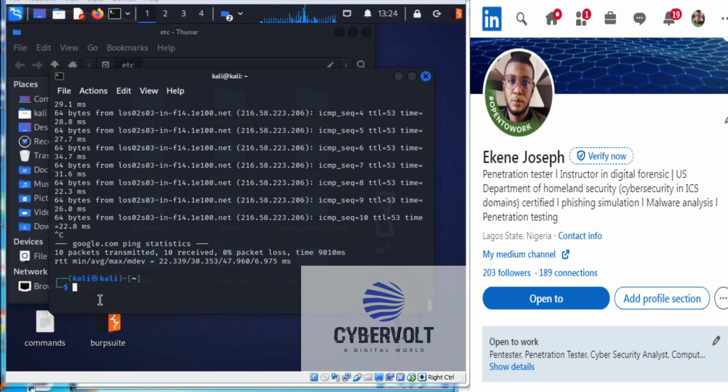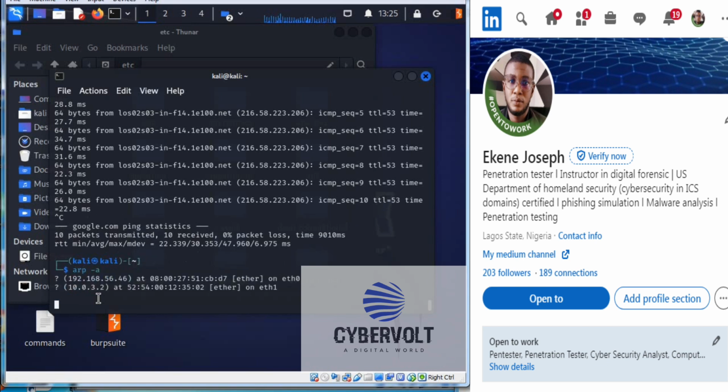Our last command for this particular section is the ARP command. The ARP command, just as the name implies, shows and configures the Address Resolution Protocol, which is the ARP cache. This protocol maps the IP address to a physical media access control address, which is a MAC address, in a given local network. So let's take quite a few examples.